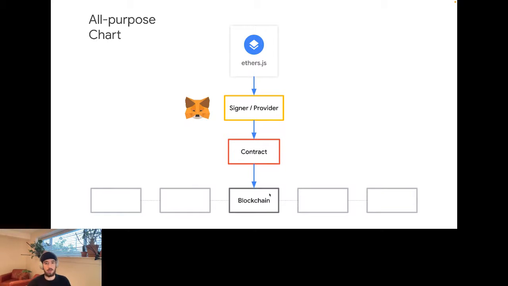With a normal API, you can just use HTTP. But since this is connecting to a different network, you need a bridge, which is a provider. And that provider is in the form of an HTTP URL, but it will take your request and then convert it into a request for a decentralized network.